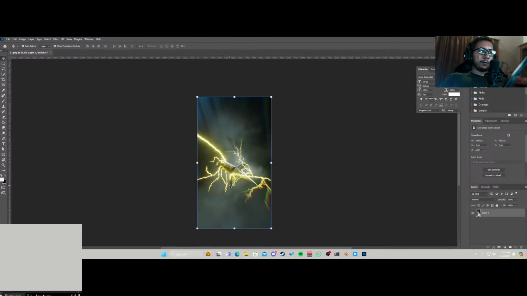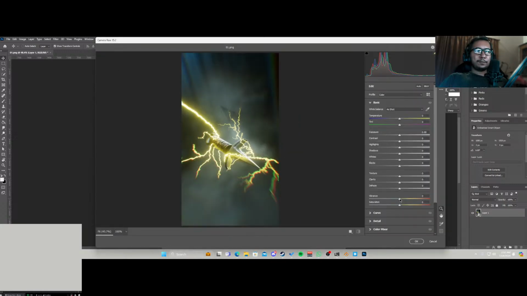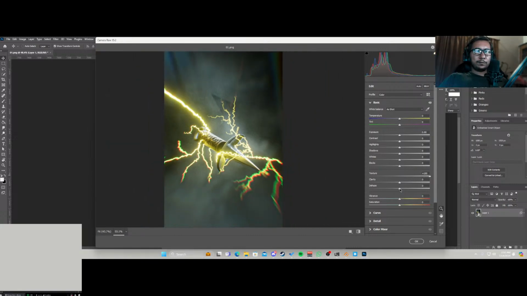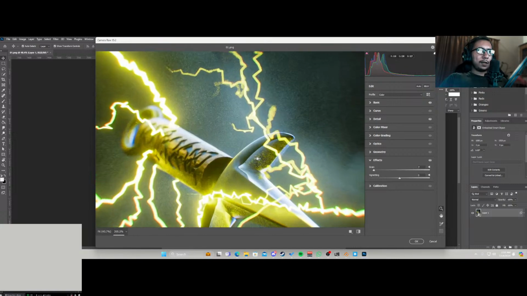Let's convert it into a smart object before we do anything. Control Shift A. Texture, dehaze it out a bit, add in the vibrance, and in the details, reduce the color noise, add back in the sharpness, effects, add a tiny bit of green.